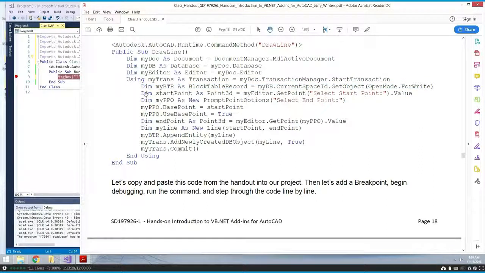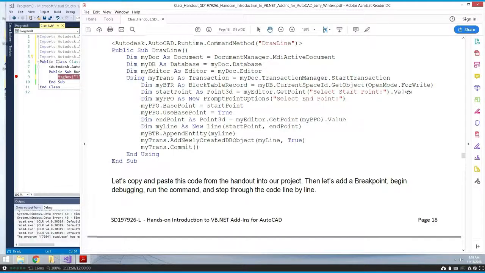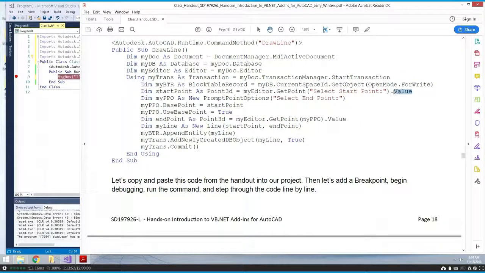The next thing we do is have a variable here. So dim means we've got a variable. Its name is start point. What kind of an object is it? It's a point 3D object. And I'm going to the editor. That variable is set up here. I'm going to the editor and saying, I want to get a point. And here's what we want to prompt the user to say: Select start point. I want to get the value of that get point.